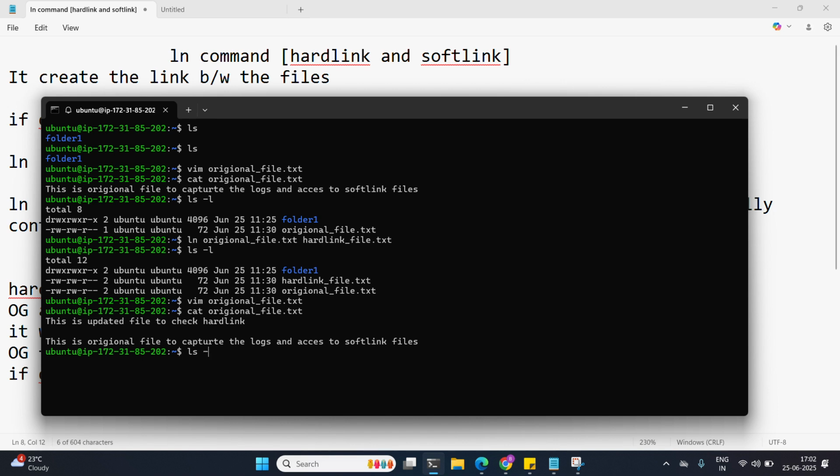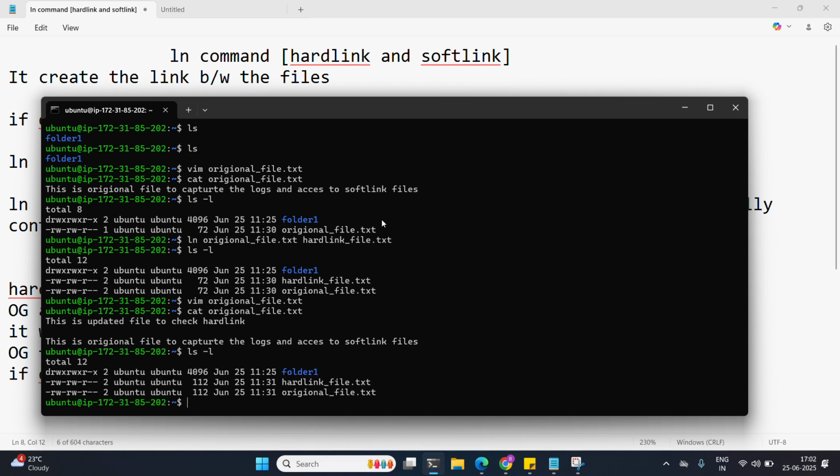Let us check first. Size. See, size is changed. The original file is 112. So earlier it was 72, right? And it was 72. So after updating the original file, the hard link also got updated automatically. 112. Okay. Time also.